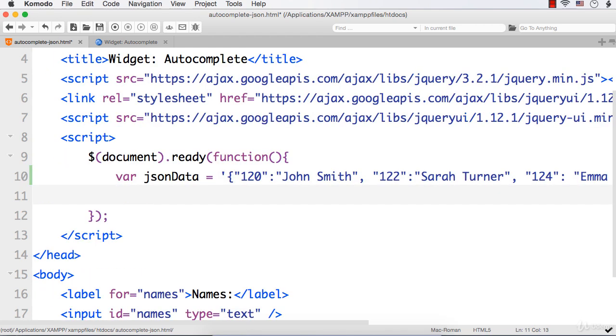So we can use a method called JSON.parse to convert this JSON string to a JavaScript object. So let me specify var JS object equals, the name of the method is JSON.parse and we can pass JSON data.